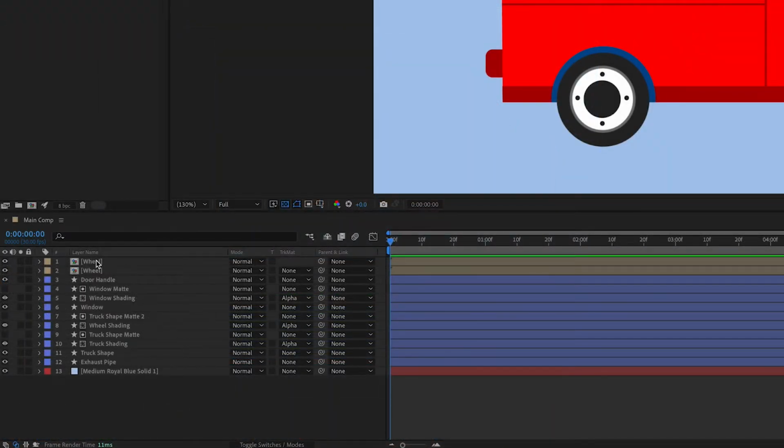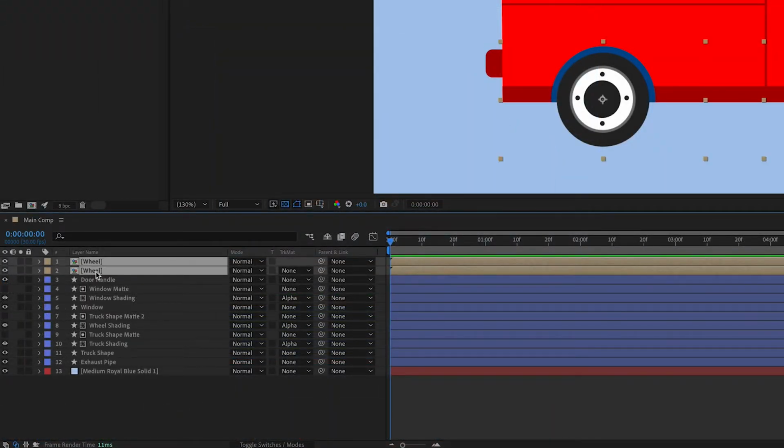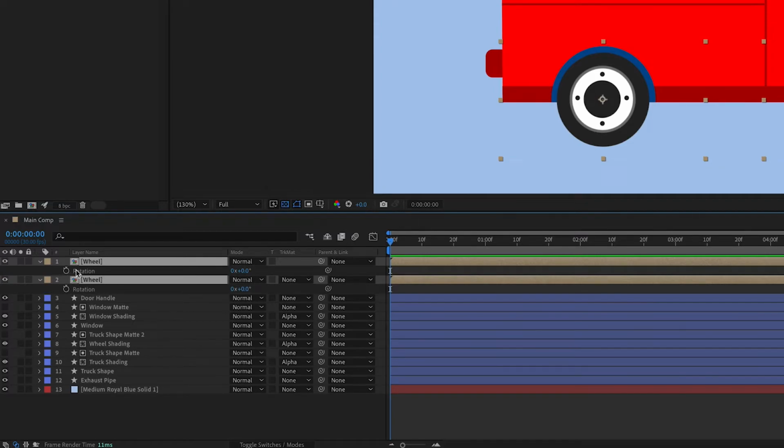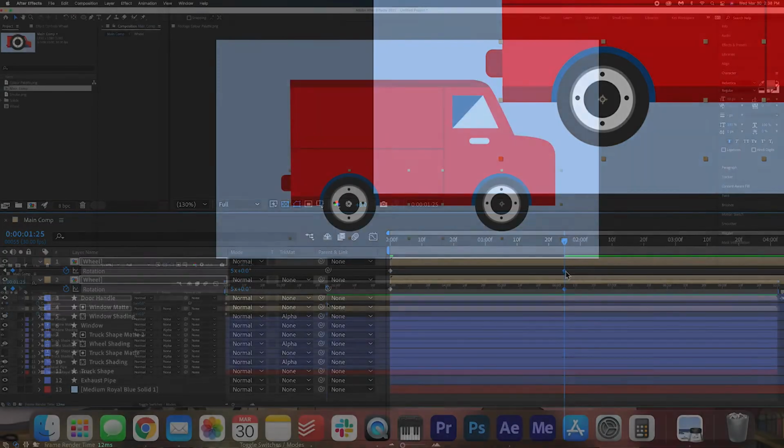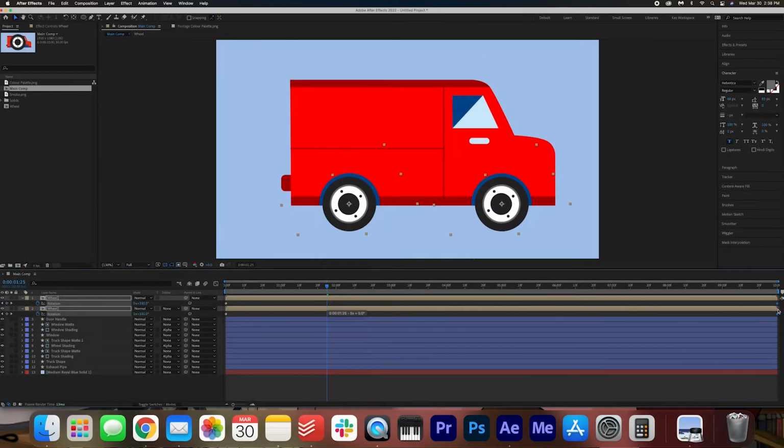So we're going to select both of these wheels. We're going to hit R to open up the rotation settings. And then we're going to make a keyframe here, and then move over a bit and make another keyframe. Let's start with 5 to see how that looks. And I'm going to move these keyframes to the end. I think I'm pretty happy with that. If you want the wheels to turn faster, obviously make it more. And if you want them to turn slower, make it less. But we're going to stick with 5 for now.